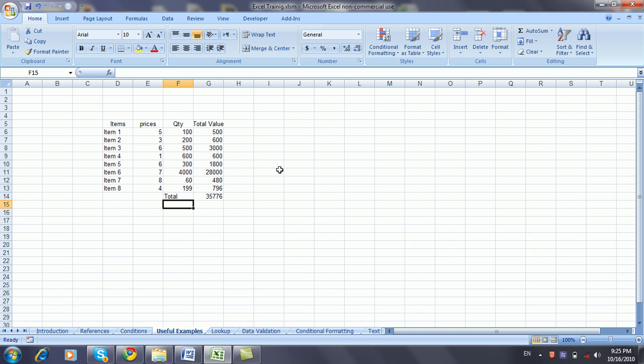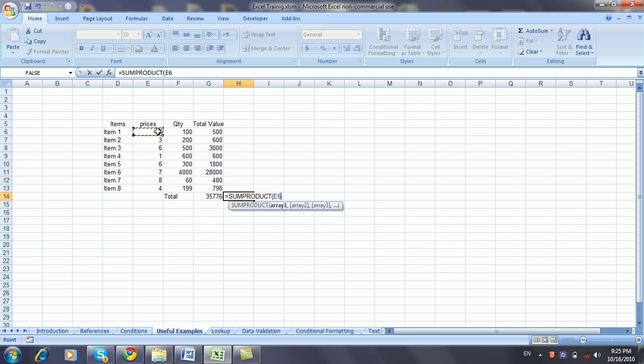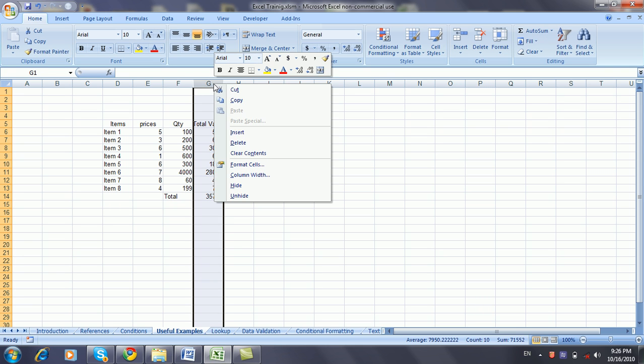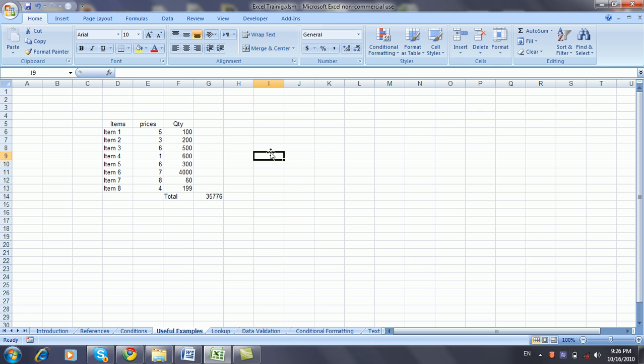You can do this in a simpler way by using the SUMPRODUCT function. What it does is exactly what we have done. SUMPRODUCT says array 1, then array 2, then array 3. Array here we'll use a column. Array 1 is the prices, then array 2 is the quantity, and we close the bracket and it gives us the exact same value instead of adding a column. How will this be useful? We will see in the next example.